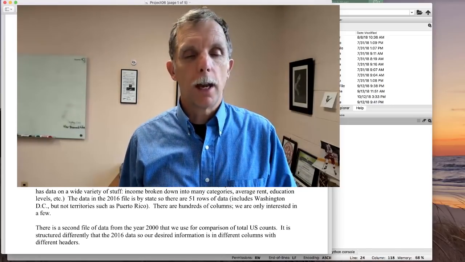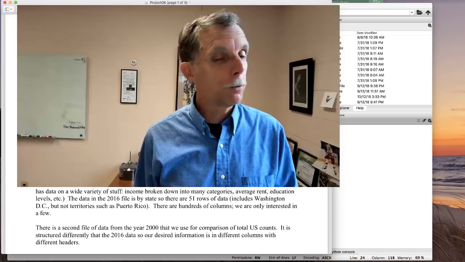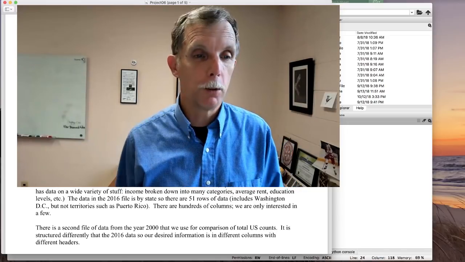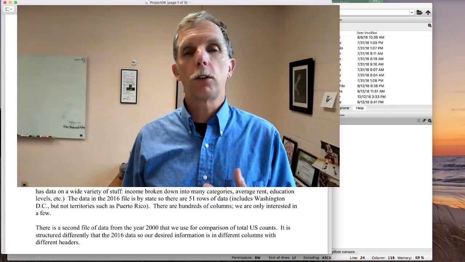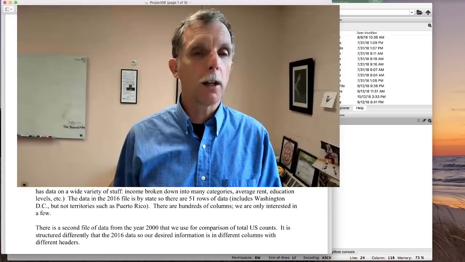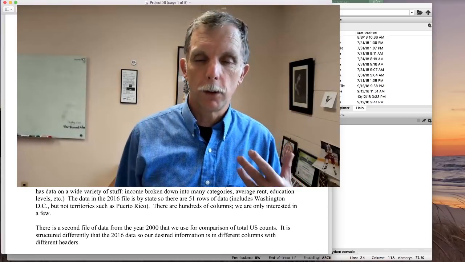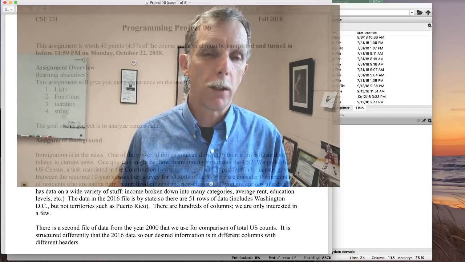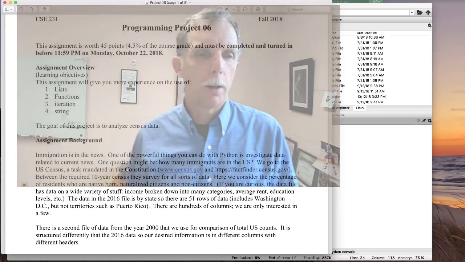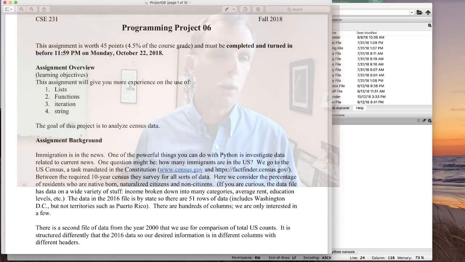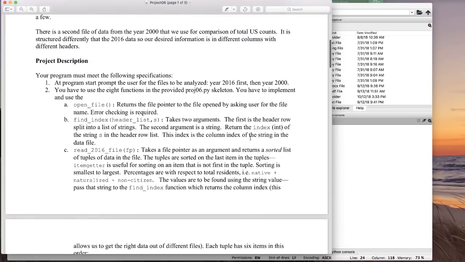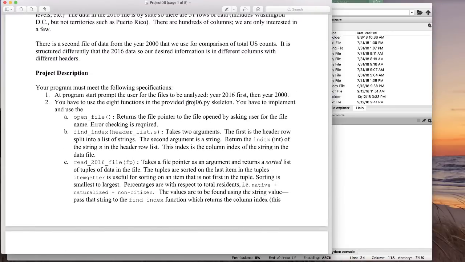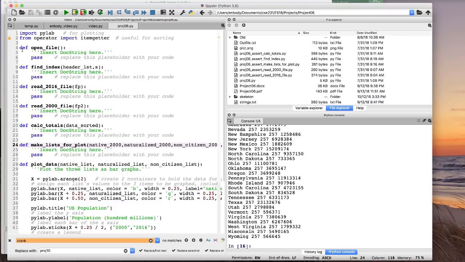Now, the two files have different formats, so we have to read them differently, but we'll open them the same. So what I'm going to look at today is just what do these files look like, and some of the basic things that we're going to deal with here. So we start out, as we do with many of these, we give you a file to start with, and that file has a bunch of functions.